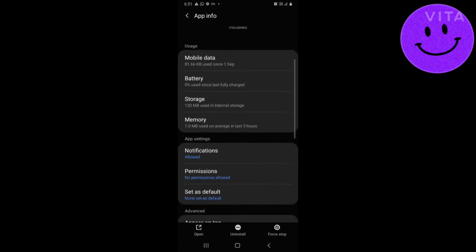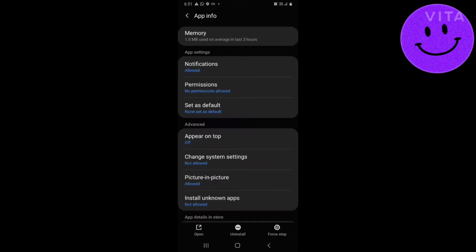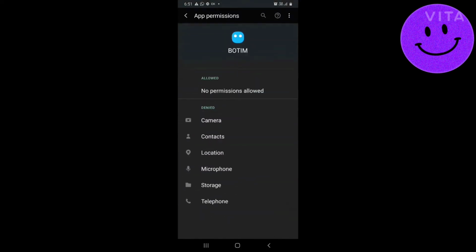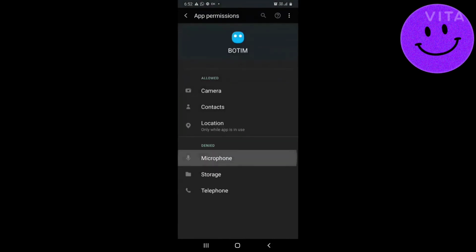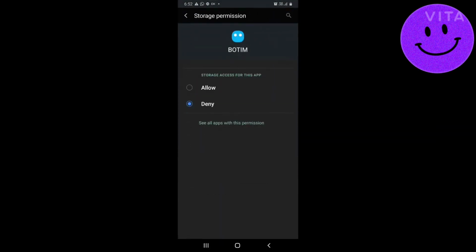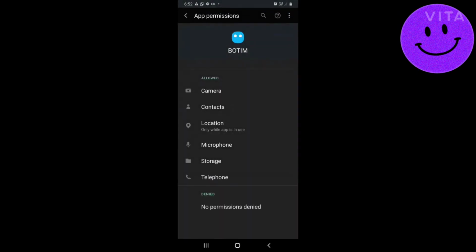This page is open. Under app settings, you can see the second option is permissions. So we'll click on the permissions, then you can see all the permissions are denied here. So I'll allow all the permissions one by one. Locations, if you want your location to be shown all the time, so click on the first. Otherwise you can click on the second option, that is allow only while using the app. I'll allow microphone, storage, telephone. So you can see all the permissions are allowed for me now.